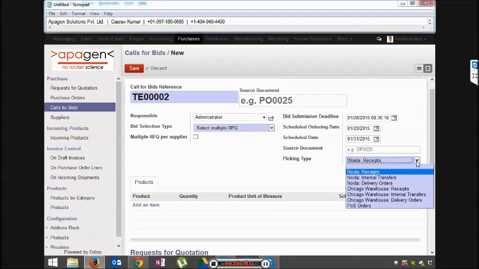Picking type. So we have multiple options for picking type. Basically, it is mentioning where you want the order to be delivered and what type of transaction it is. So basically, it is going to be receipts for a particular warehouse. There are two warehouses here, Noida and Chicago warehouse. I'm choosing Noida, and I'm choosing that it would be a receipt when these items come into my inventory.